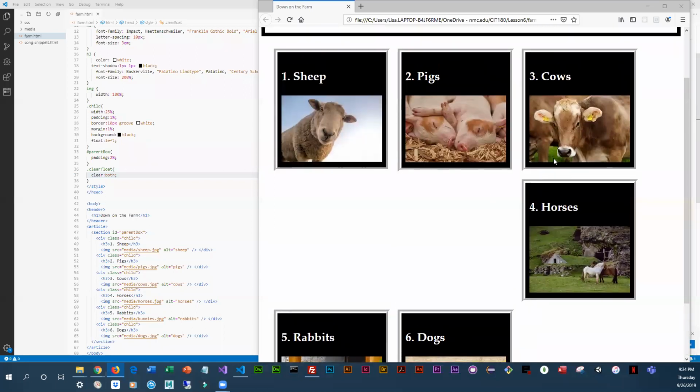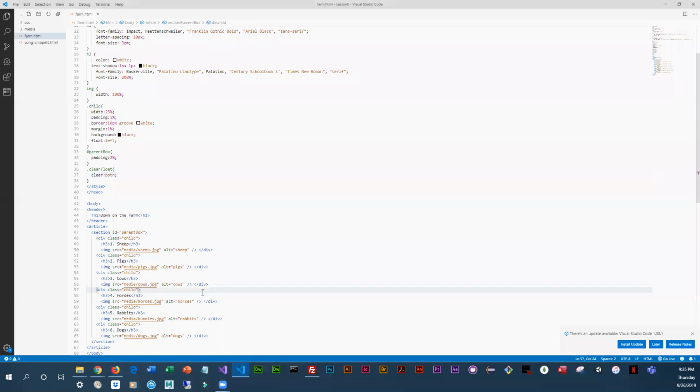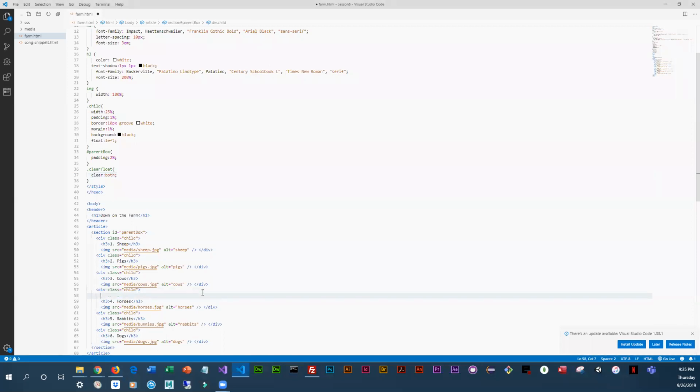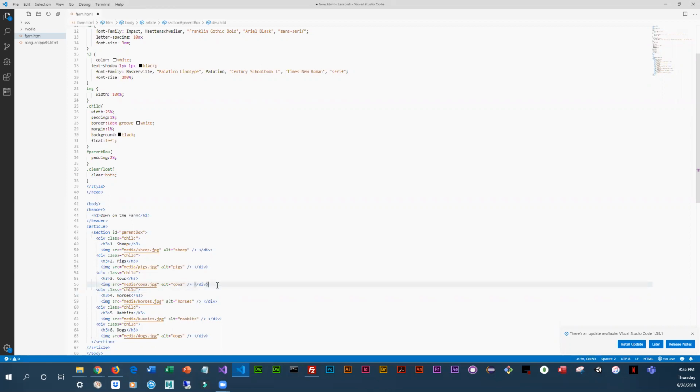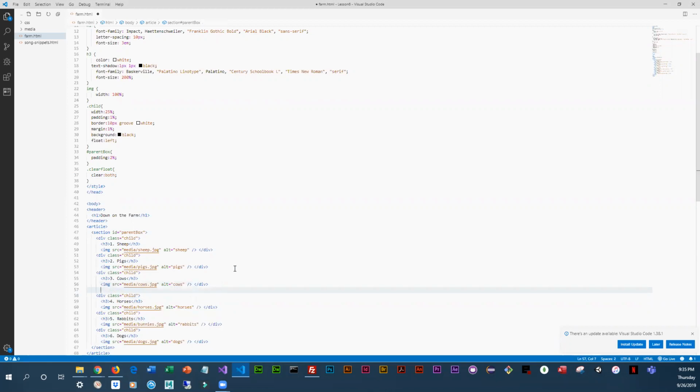So the problem we're seeing right now is between cows and horses. What we are going to do is add a little division here. Oops, got to make sure we get it in the right place though. So it's going to be after the closing division for the cows and before the opening division for horses. And we're going to set the class equal to clear float.